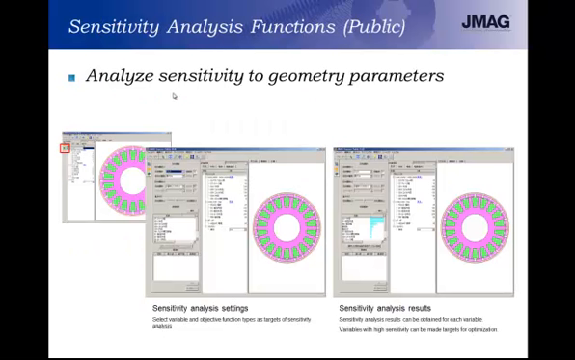In JMAG-Express Public, we also have the option to do a sensitivity analysis, which allows us to pick an output parameter such as torque, and then see how the various parameters in the model affect that output parameter. So again, we can determine the sensitivity of those input parameters based on the output parameter that we chose. If we're looking at torque, we can see that items such as outside diameter or magnet thickness are going to have the largest effect on our output torque.